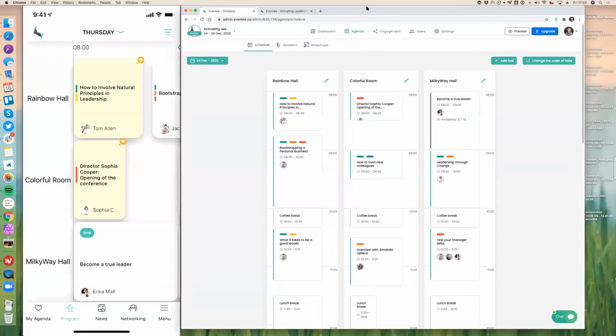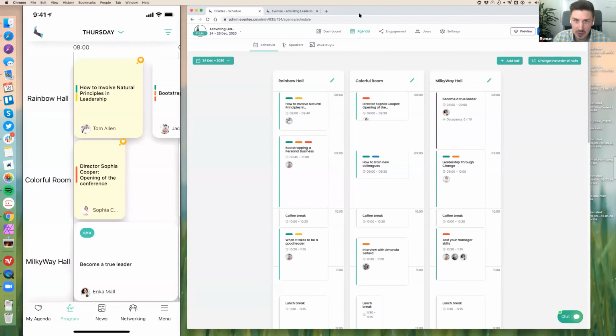So hello, everyone. My name is Roman, and what you see currently on my desktop is my administration interface. On the right side, this is the web administration of Eventee. On the left side, that's mirroring of my phone, so that's our mobile application. Eventee is built all around the schedule and the agenda for attendees, and it's developed as a mobile application first. So all the other features are built around this aspect.